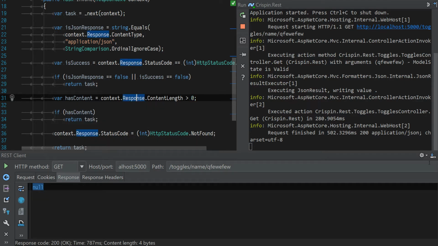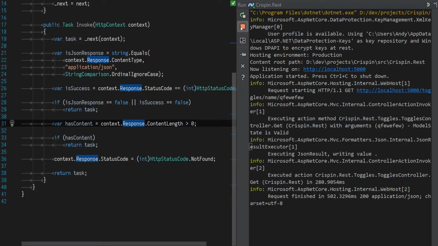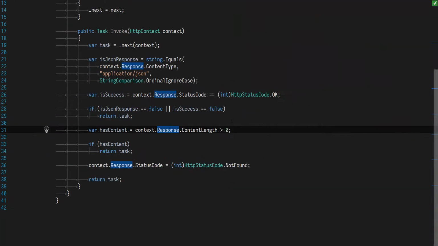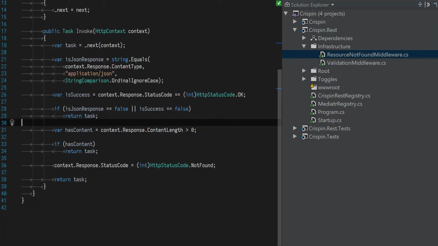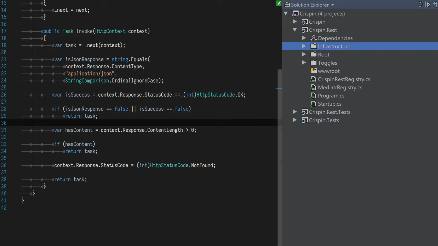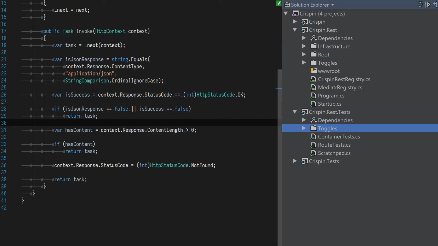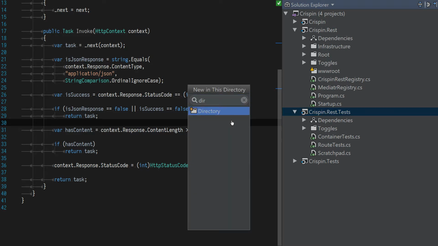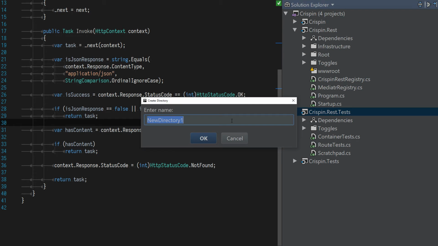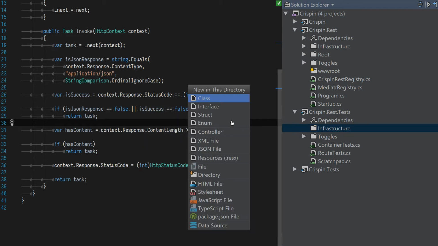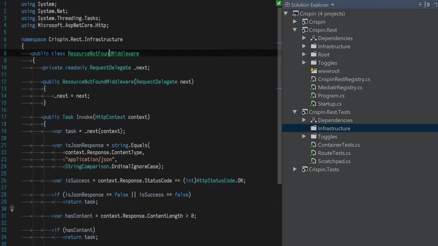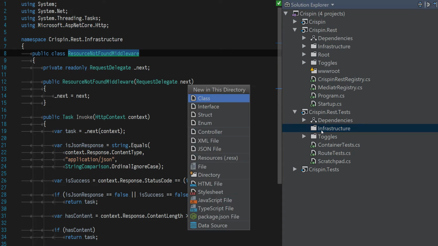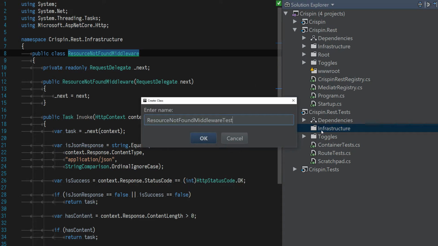Oh well, we'll write some tests instead. I was hoping that was just going to work, but never mind. We need to write tests anyway, so might as well have some failing code to start with. So let's create a folder. It's going to be infrastructure, and in here we shall do, what did we call the class? It's not found middleware. Tests.